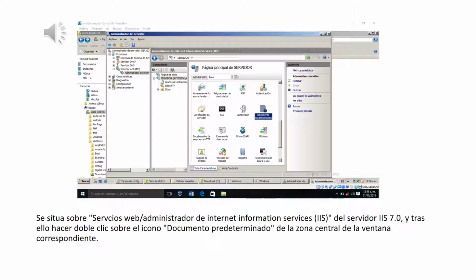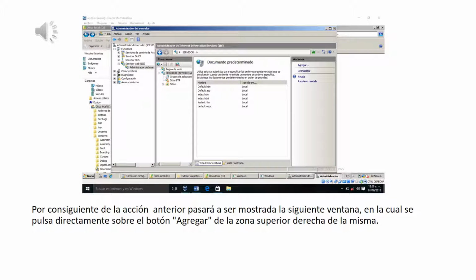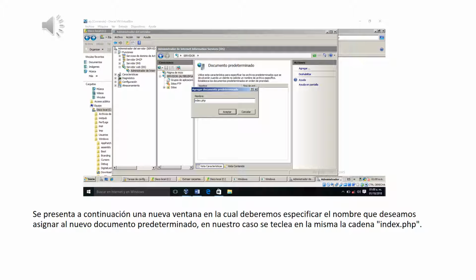As a result of the previous action, the following window will be displayed in which you click directly on the Add button in the right area of the window. A new window is presented in which we must specify the name that we want to assign to the new default document. In this case, the string index.php is typed in it.